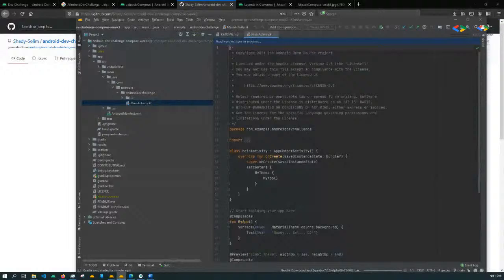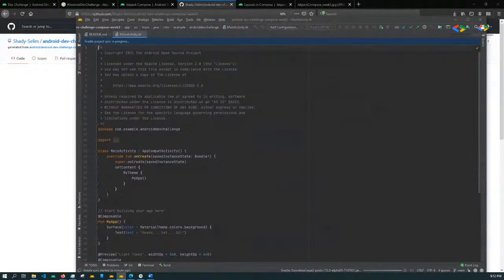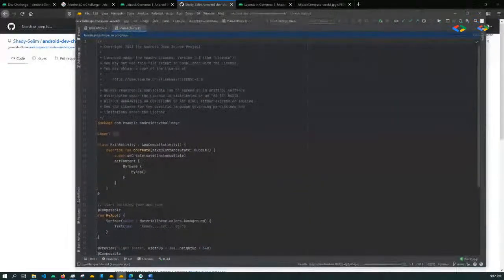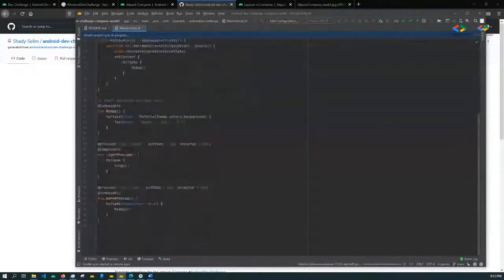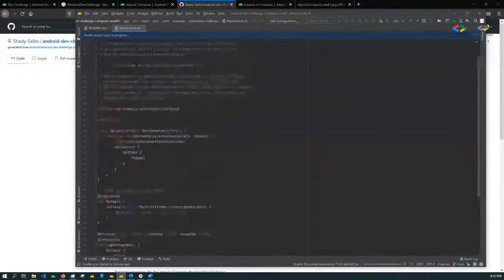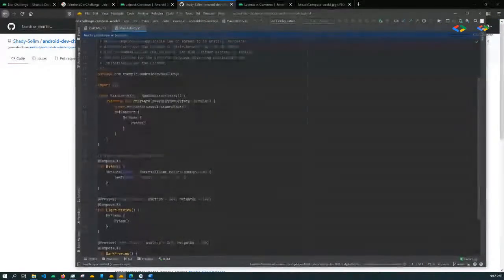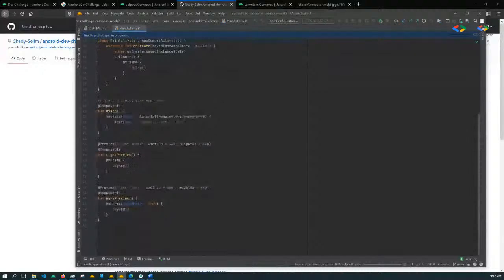Yeah, cool. Now let's close that window, we don't need it anymore. This will be my activity, and as we can see it has the main activity, and it has a composable MyApp and a composable LightPreview and the last sections. I will tell you what these composables are for.